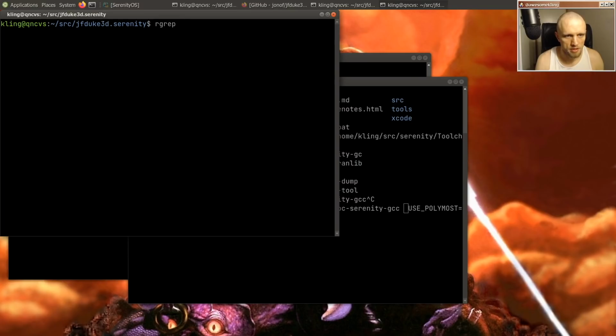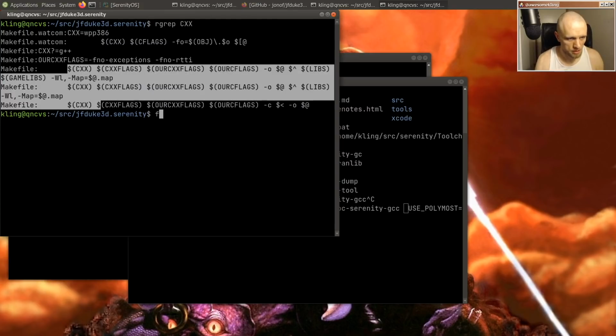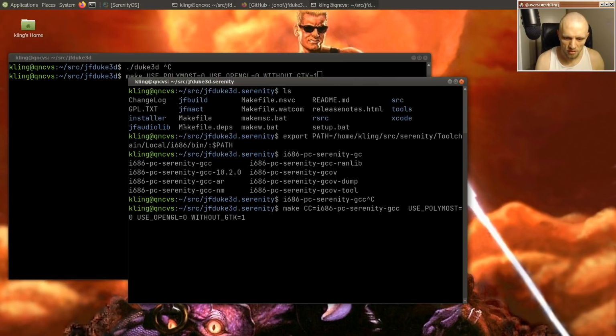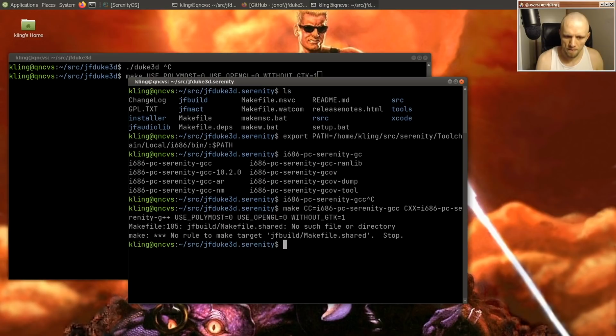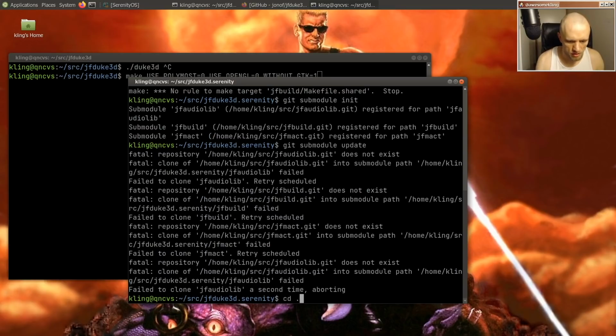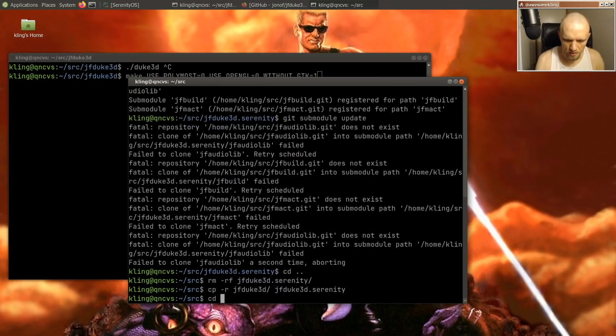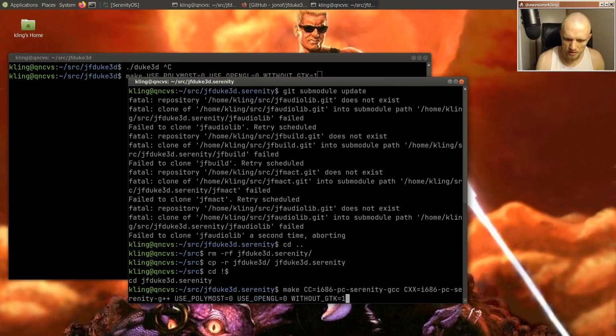Does this have any C++? It does have some, apparently. I don't know, but they're invoking it. All right, well, doesn't matter. We have a C++ compiler, so. Okay. Oh. Oh shit, I can't do that. Okay, let's just do this. Don't have to get fancy here. Okay.